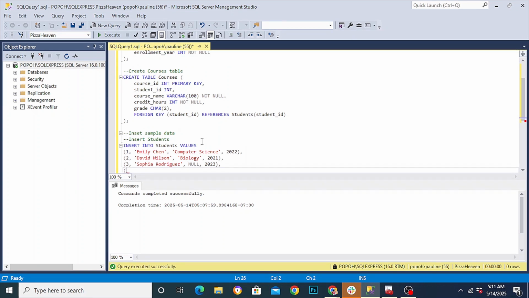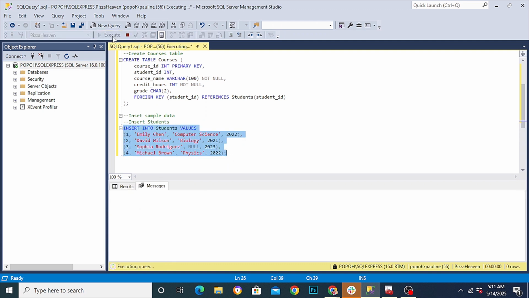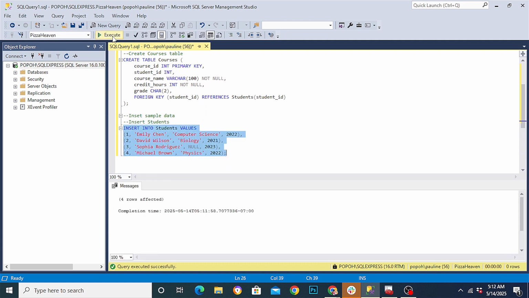Then next we have our student number, which is 4. So we'll call him Michael Brown. Then the major is physics. Enrollment here is 2022. Okay, so finish your query, and then let me move this down so that you can see it. Highlight it, and then execute it, and voila, 4 rows have been affected.